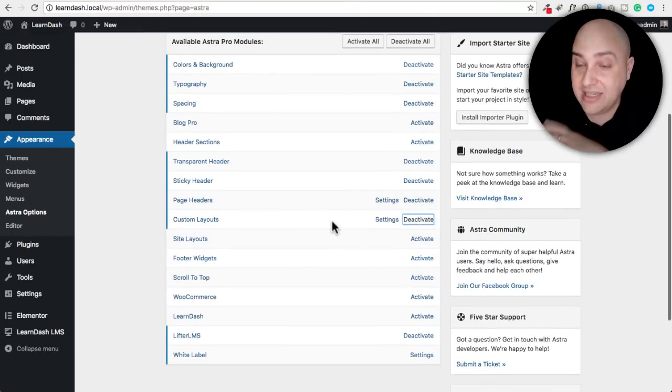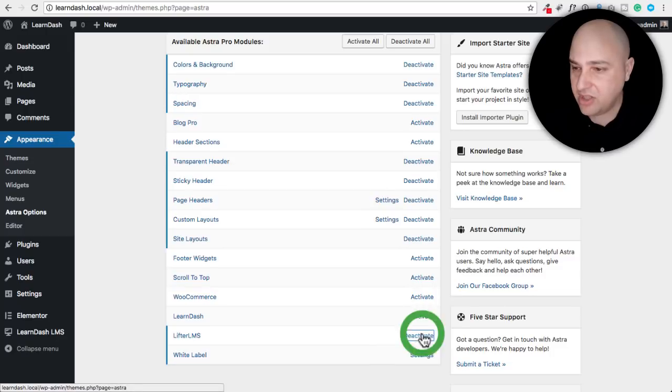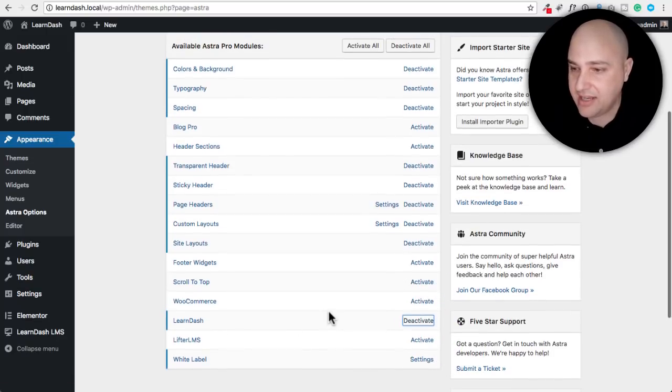Custom layouts is insanely awesome. It allows you to put pieces of content in specific areas on your website. It's really neat. Site layouts, that's going to unlock additional layouts of how you want the page to be, whether it be full width, fluid, boxed, things like that. Footer widgets, scroll to top, WooCommerce. When I have the dedicated video on LearnDash and the Astra theme, I will go over the WooCommerce integrations. They are some of the best. Oops, and it looks like I activated the wrong learning management. Okay, there's LearnDash. That is available.